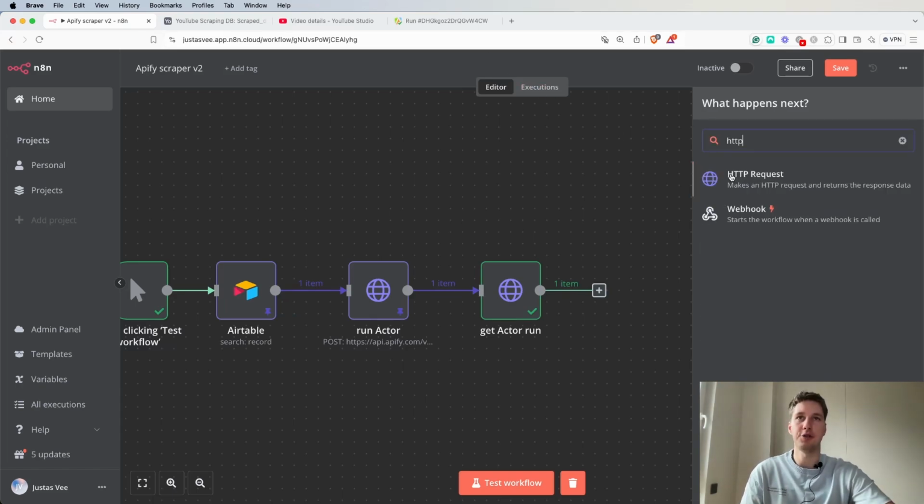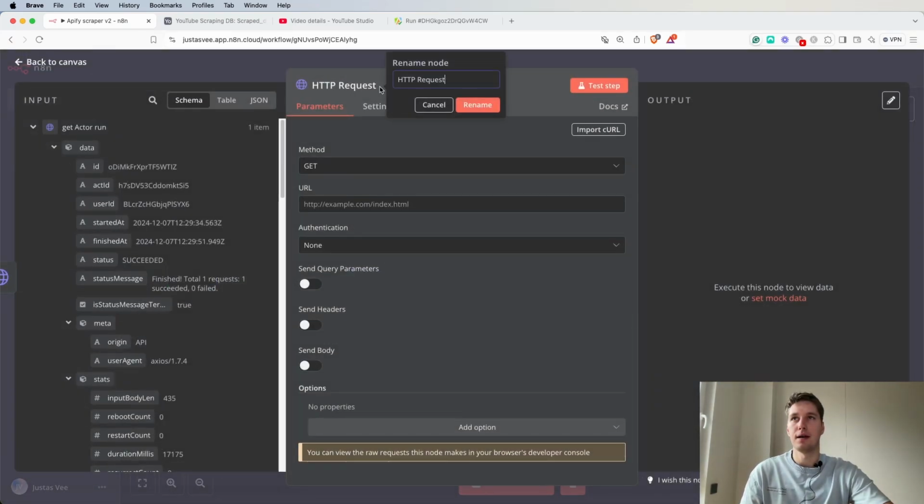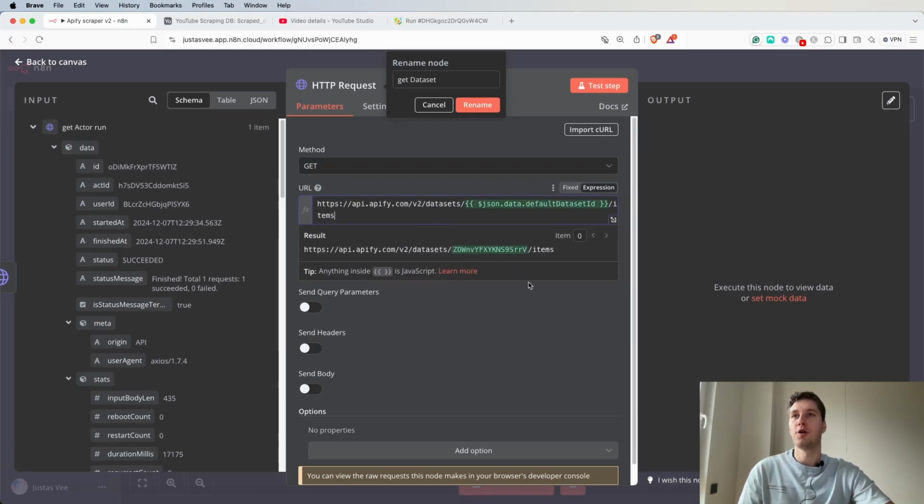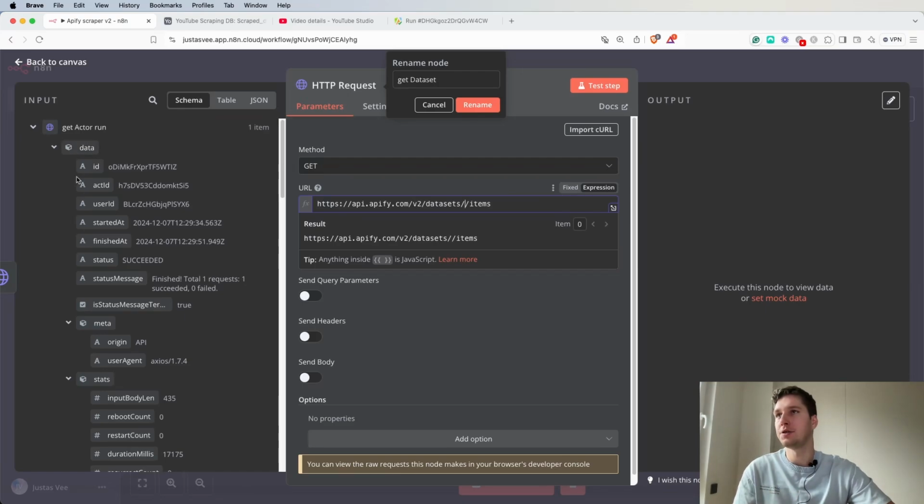So let's add HTTP request again. I'm gonna rename it right away, get data set, and data set is where it's gonna store all of the data. I'm gonna copy the URL again. I'm gonna explain what I'm writing in here. So basically, again, the URL is api.apify.com/v2/datasets, then we have the default dataset ID, /items. So what I'm going to do is I'm going to delete it, and we're going to add this together.